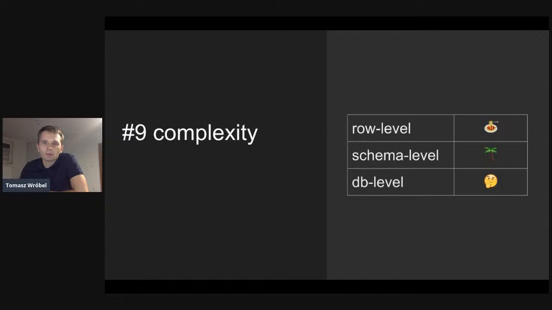Complexity. So with row level, you've got the tenant ID columns everywhere. On schema level, the complexity lies in the fact that it's a little bit exotic feature. Sometimes you might have some problems that are not so conventional. We'll get to that later.